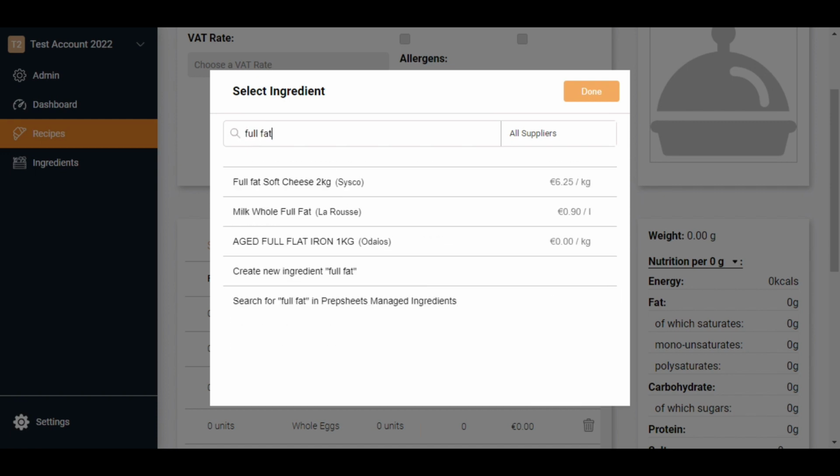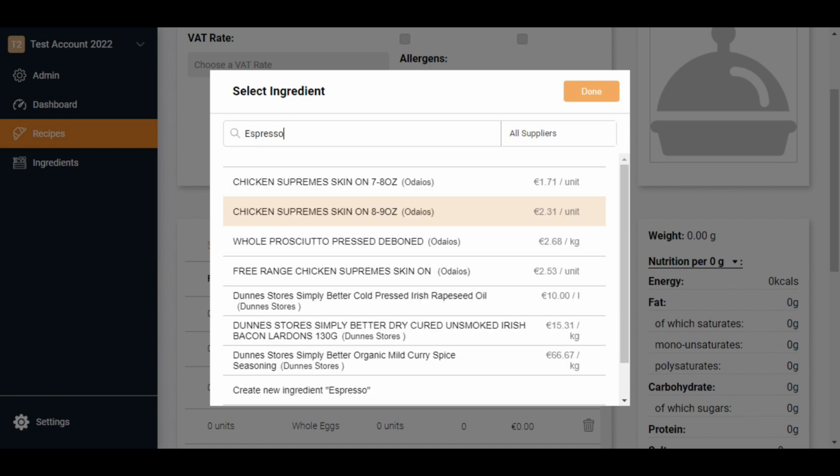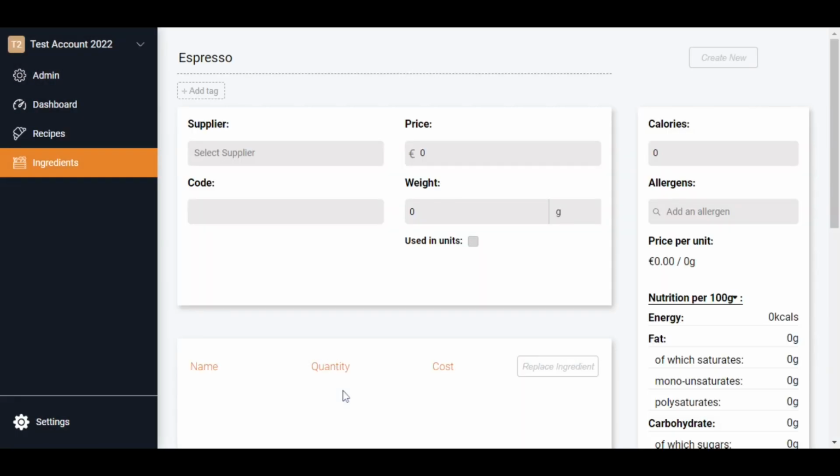actually it would be under. There we go, whole full fat milk. And then I'm going to do one that doesn't exist, so espresso. So we don't have espresso in as an ingredient, so we are going to have to put that in. It gives me the option here, create new ingredient, espresso. So I'm going to put that in here.